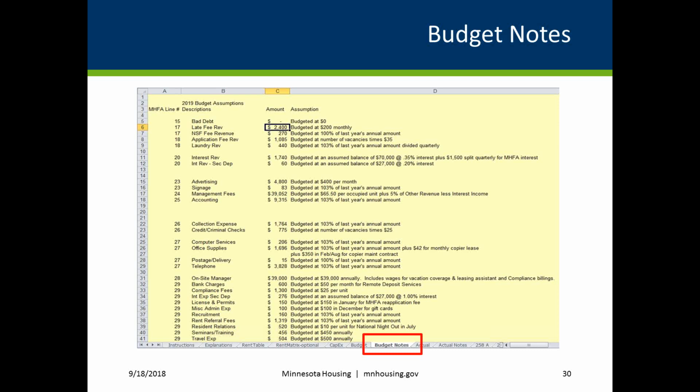Finally, any significant variance from the current year to the proposed budget year should include an explanation in the budget notes as well. If you have questions about what to include on which income and expense lines, be sure to reference the explanations worksheet for a full description.